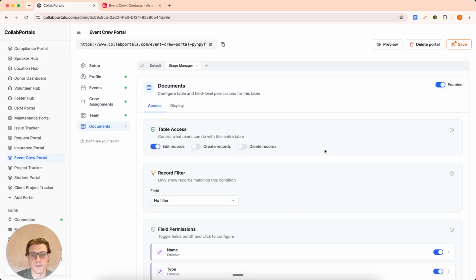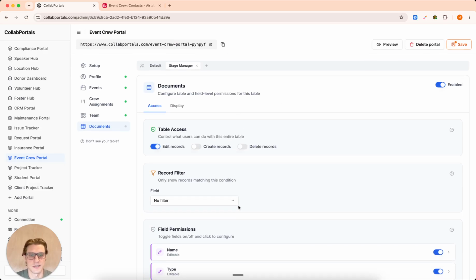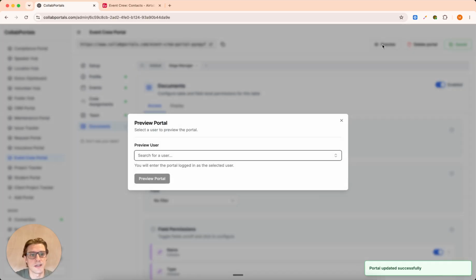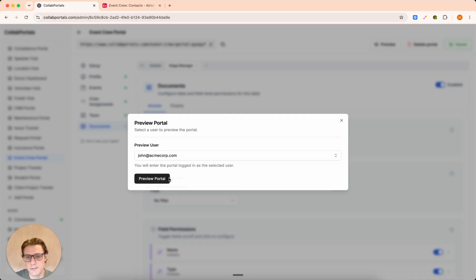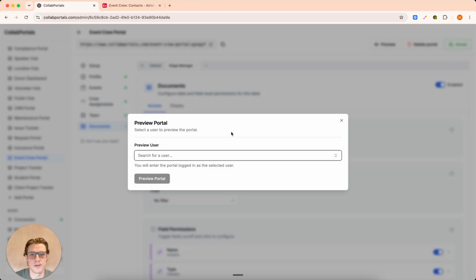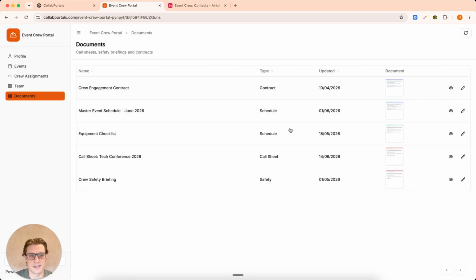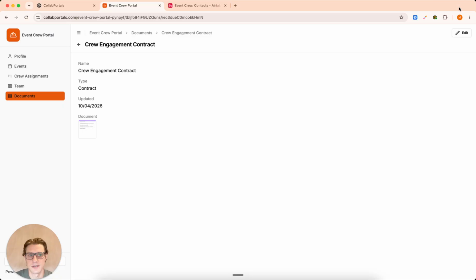If I want, I can configure anything else in here in terms of how the page should look for stage managers, but just as an example, I'm just going to enable it so you can see the difference. If I save the portal and click the preview button and preview first as John, I'm not expecting John to be able to see the documents table. Yep, he can't see it. He can see every other table, events, crew assignments, team, but not the documents table. And then if I preview the table as Sarah, as you can see, she can see the documents table and she can edit them here.